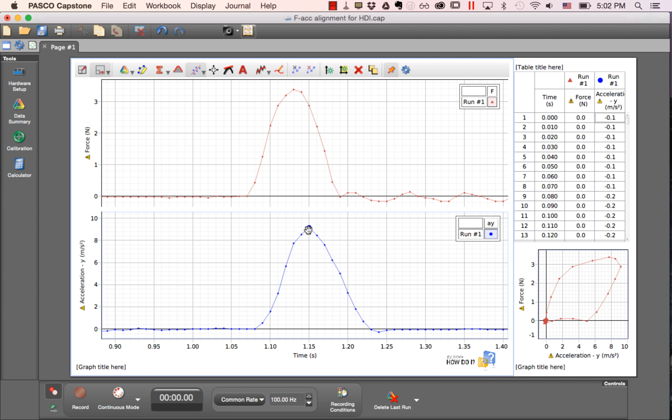How do I align two different measurements in time in a PASCO Capstone graph? This capability is new as of PASCO Capstone version 1.6. In this example, I had an acceleration sensor on a cart.